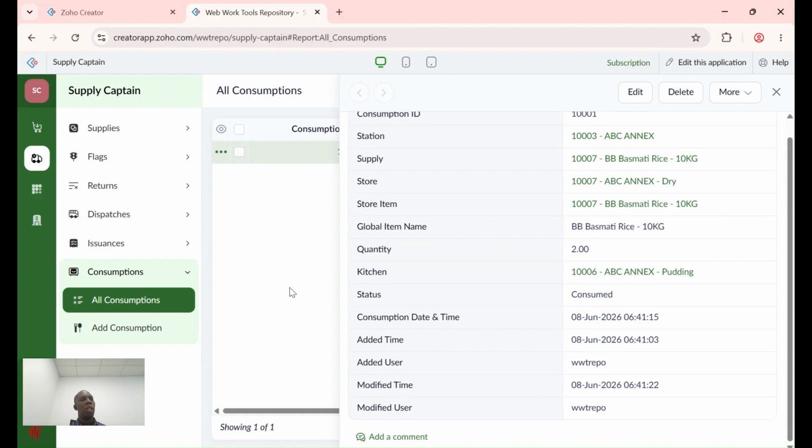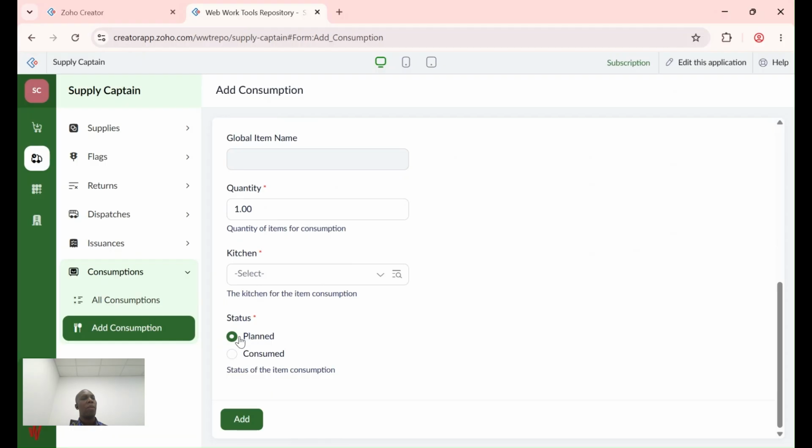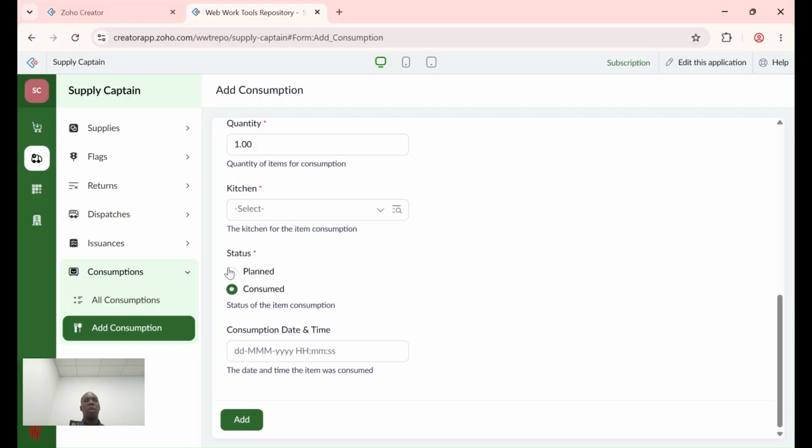You can do either planning of consumption or you can do actual consumption. So if it's just a plan, you can record all your consumption plans here. Or then if it's actual consumption, you choose consumption and you have the consumption date here. So this is the shortest we can go to explain what supply captain does. In another video, we're going to just explain the peculiarities between supply captain, supply platform, and supply nexus.